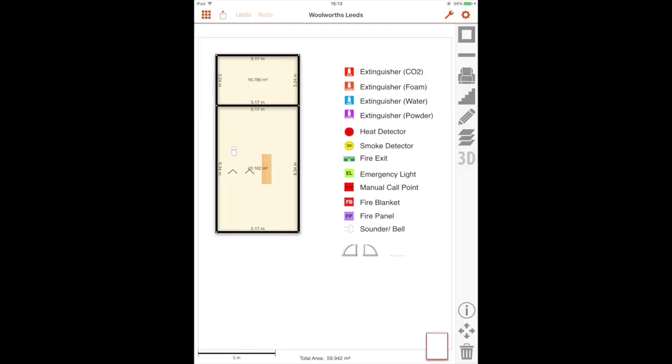Hi, this is my second attempt at a tutorial, which I can't imagine is going to be much better than the first, but hopefully we might learn a little bit about how to draw a floor plan. This will run through a single story floor plan with the basics of what symbols are available. So, using the template created Woolworths Leeds from the first tutorial, we now just need to click on it and it should open on the screen.